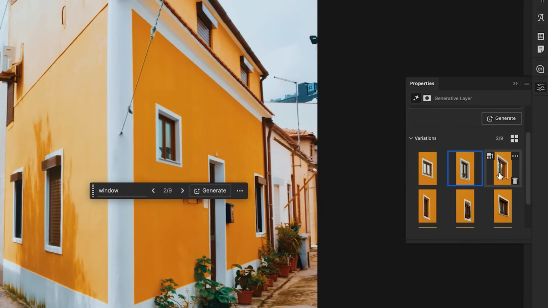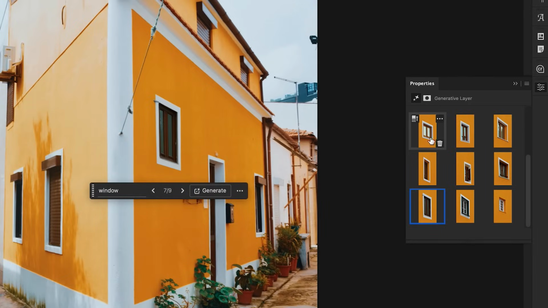Going between these other options, we have totally different styles of windows, but they all have the same commonality of that white border around the window. We just have a bunch of different styles to choose from. So at the most basic level, that is generating new elements with Generative Fill.